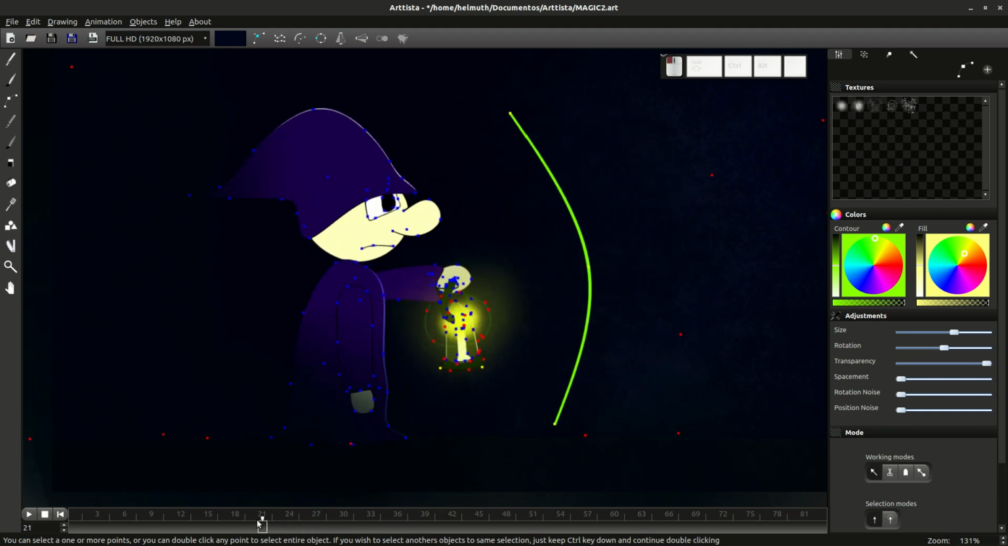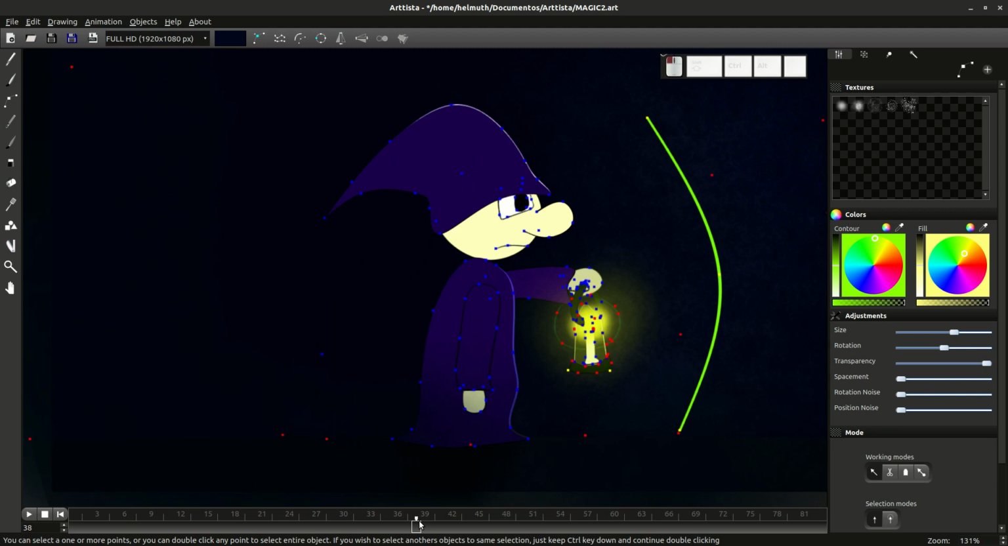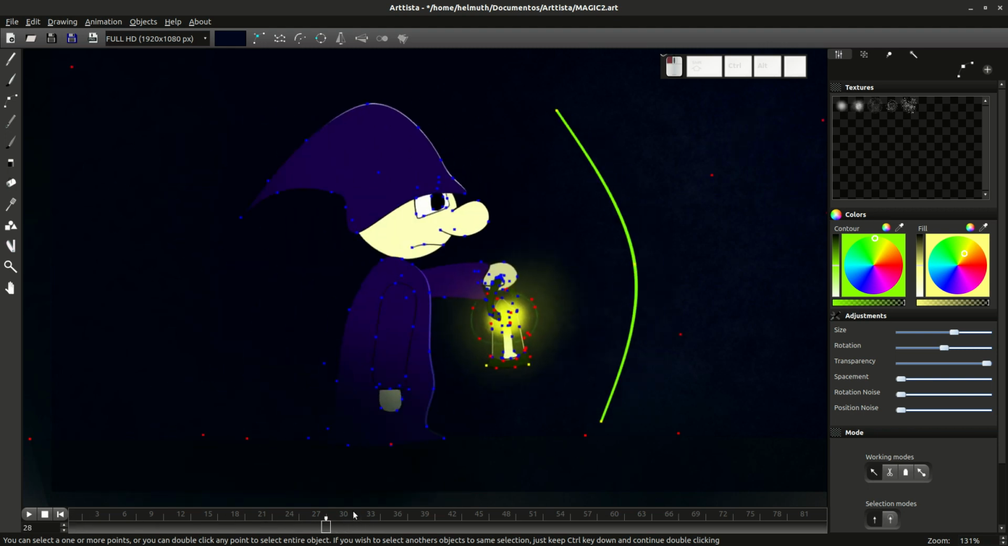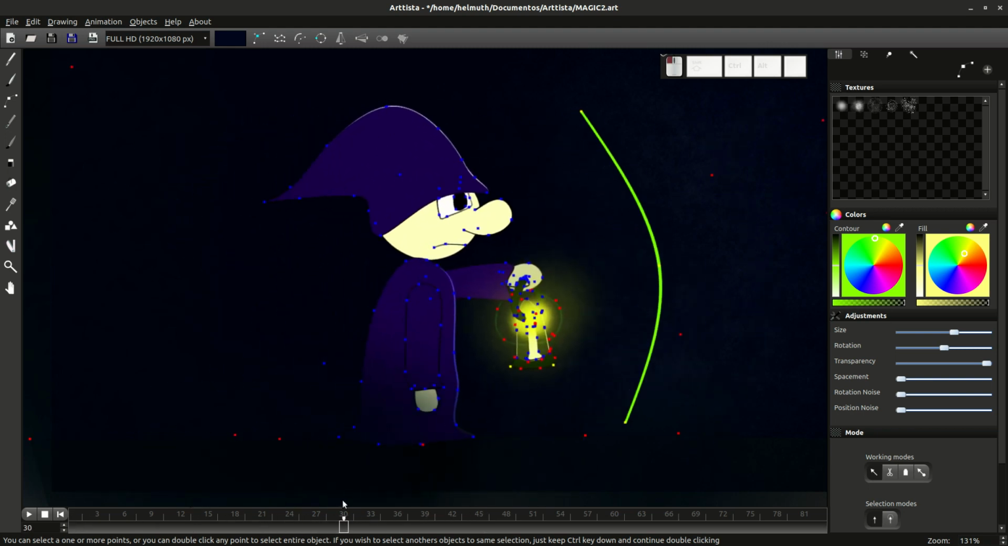It's very easy to use, and it's very useful for a lot of things, because Arttista is a frame-to-frame animator, and sometimes a tool like this one will make a big difference during the animation process, right? So this is the part 1 about follow last segment 2.